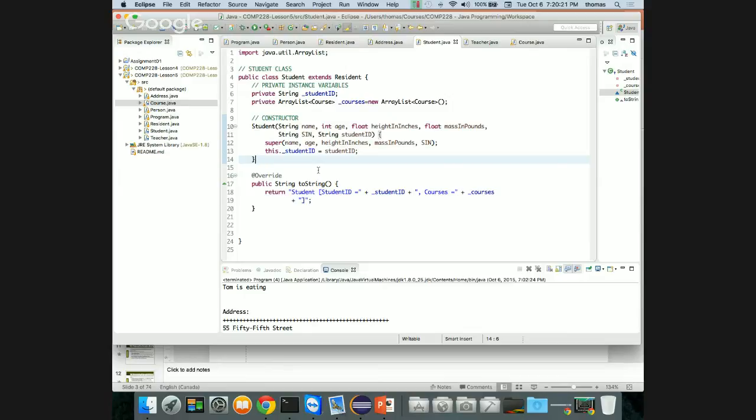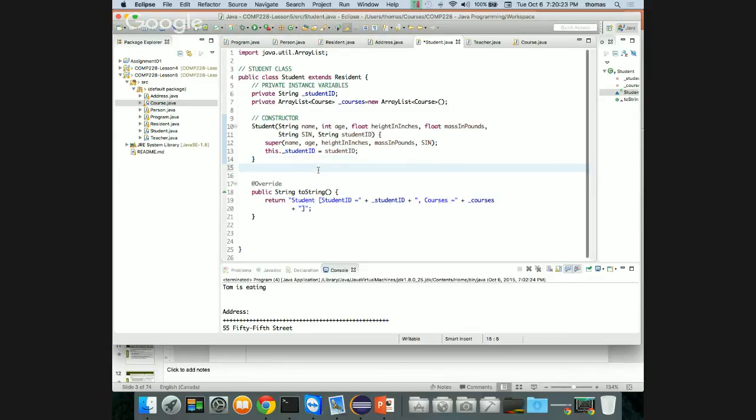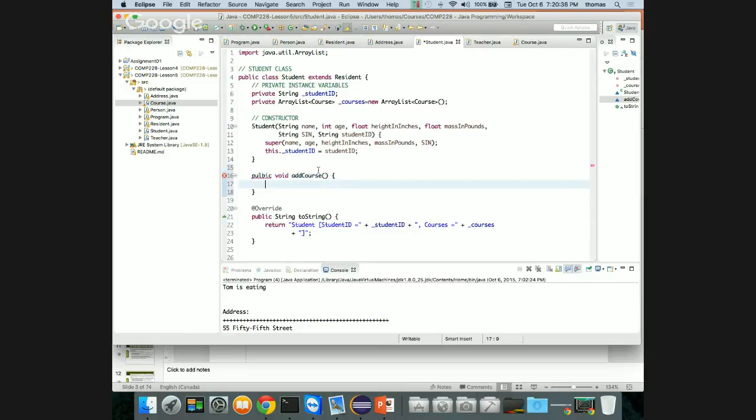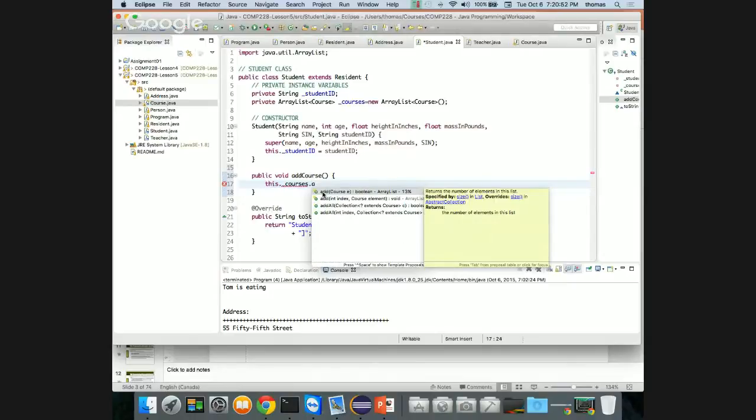I want to add a course to my thing. So I'm going to call the add method. Let's make it a public method, which is going to return void, and it's going to be called add course. The add course method here, inside my student class. Let's see if I can type public. And now what I want to say is this dot, I'm going to follow what you just said, this dot courses dot add. Here's my add.